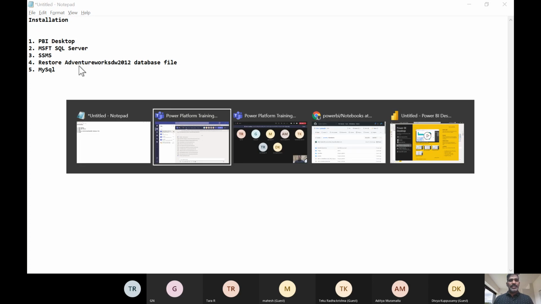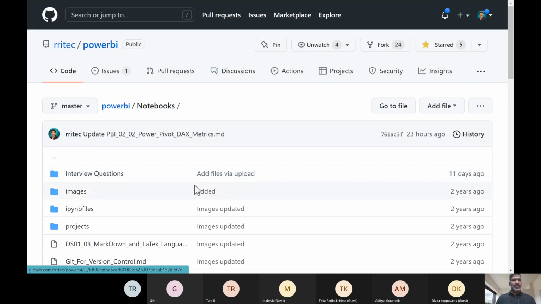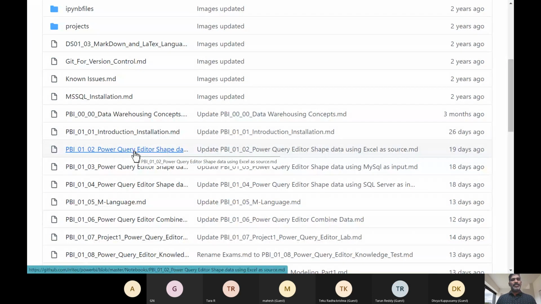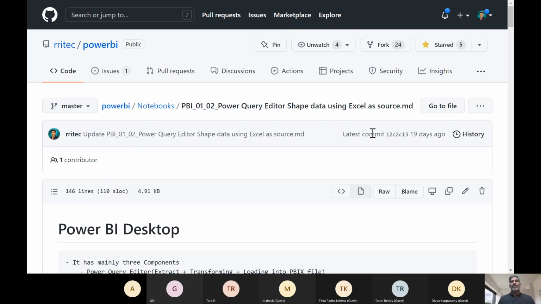Today, we'll go and see the next lesson, that is the second lesson: Power Query Editor, shaping the data using Excel as a source. Let us try to open this. So we are going to work with Excel as the source today, and we'll be developing some reports end to end.